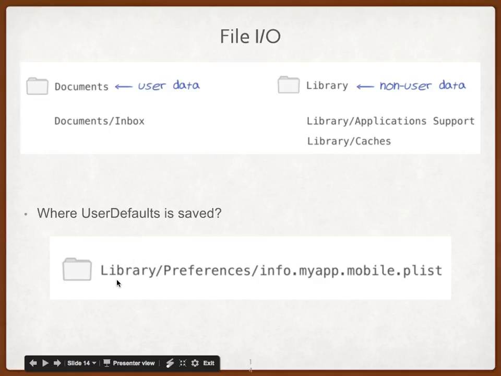That one, the user default, is managed by the OS, right? You don't specify the location. You say, hey, I want to save this user default, and then it will save it into this folder, Library, Preferences, and so on. Later I will show you how to open that folder and look at the file to see if it's actually saved there.